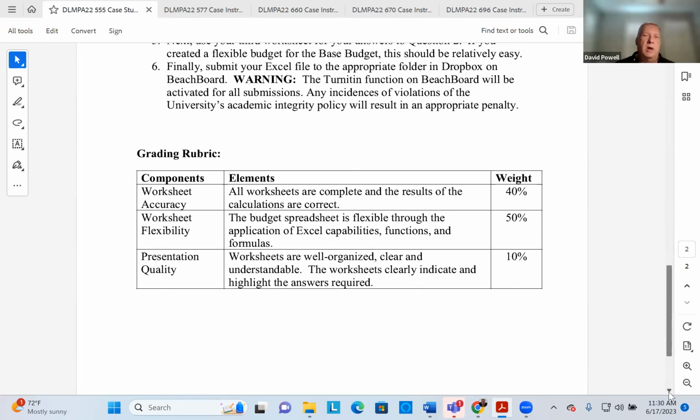There's a grading rubric there. We look very closely at the accuracy of your calculations. That's 40%. Flexibility of the worksheet, through application of Excel capabilities, functions, and formulas, is 50%. So how well can you use Excel to put the spreadsheet together? And then presentation quality: is your spreadsheet well organized, clear, and understandable? So that's the grading rubric for the spreadsheet you're going to be creating. The budgeting case is unique in that you're creating this spreadsheet as opposed to a narrative description, which you'll be doing for your other case studies.